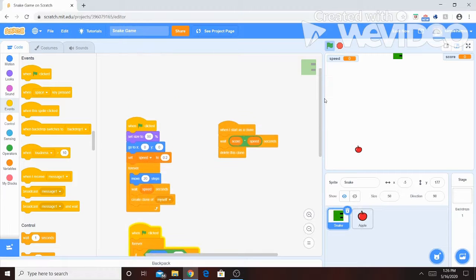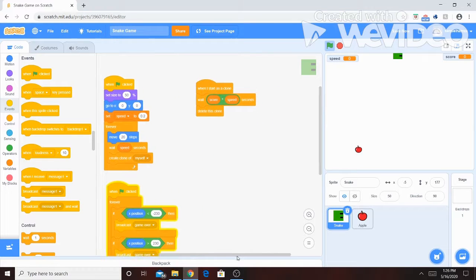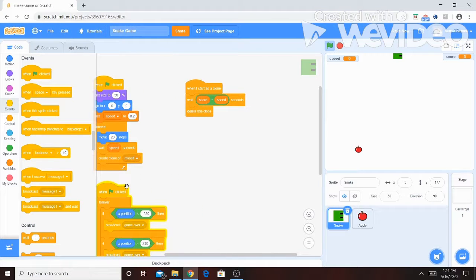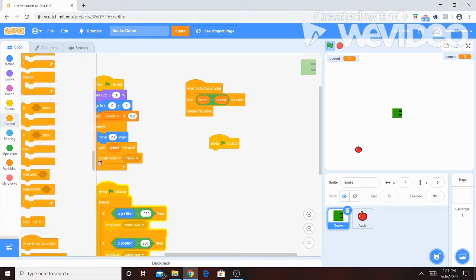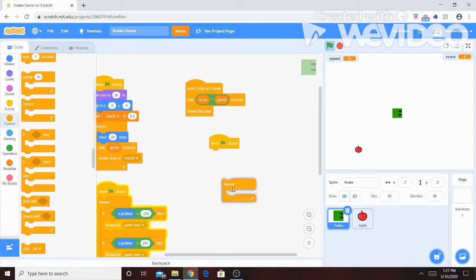Alright. So the last bit of code that we really need to put into the snake is the code for how to control him. How are we gonna control the snake? We're gonna use the arrow keys, so let's do that right now. That's basic. You guys have all done this already multiple times. So we're gonna grab the when green flag is clicked, forever loop, and then again 4 if statements.